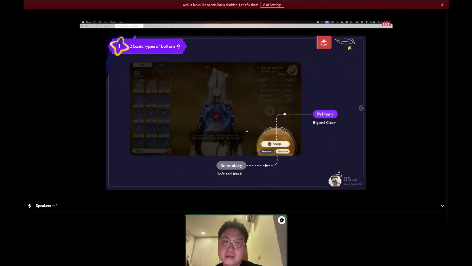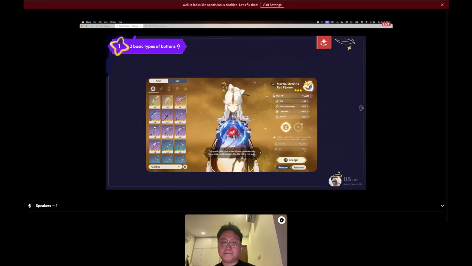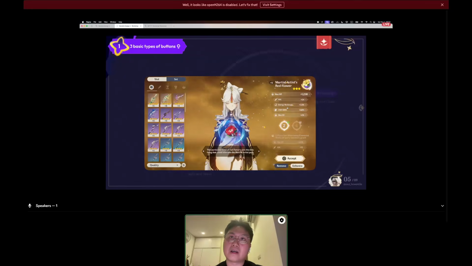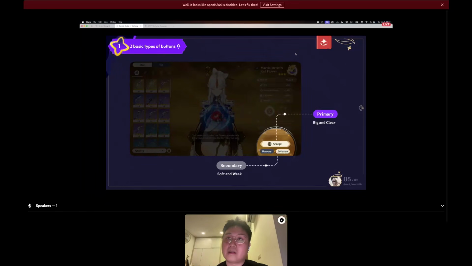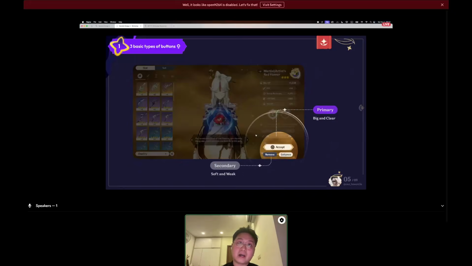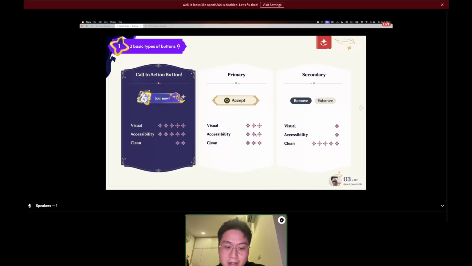So on the screen, the button needs to stay clean, simple, and not fight for attention because the user needs to read all of this other information. Then, after that, we can go to action. That's all about the three types of button in the game UI, that each type has its own mission and its own role.